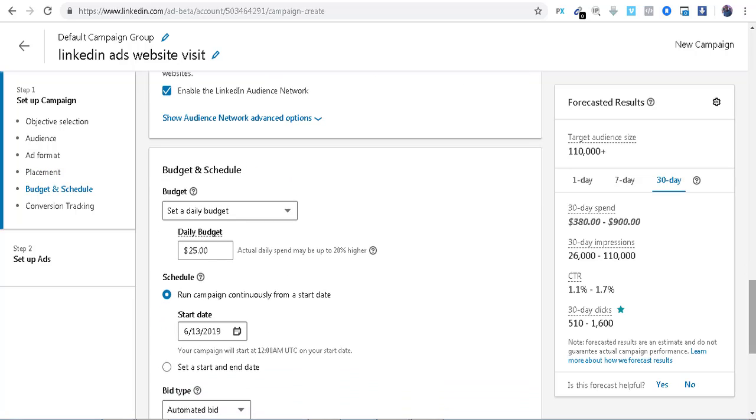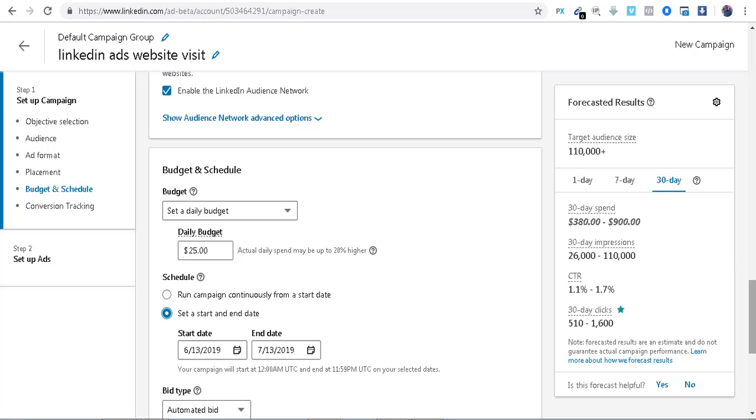Then the next thing you see is your budget. Would you want to spend a daily budget on LinkedIn, or you want to set both a daily budget and a total budget? So whichever way, you can decide to spend a daily budget. Then you tell LinkedIn that I'm going to spend $25 or a particular amount in a day. Then you can set your campaign. Your campaign can run continuously from the start, or you can set the date it is going to start and the date it is going to end.